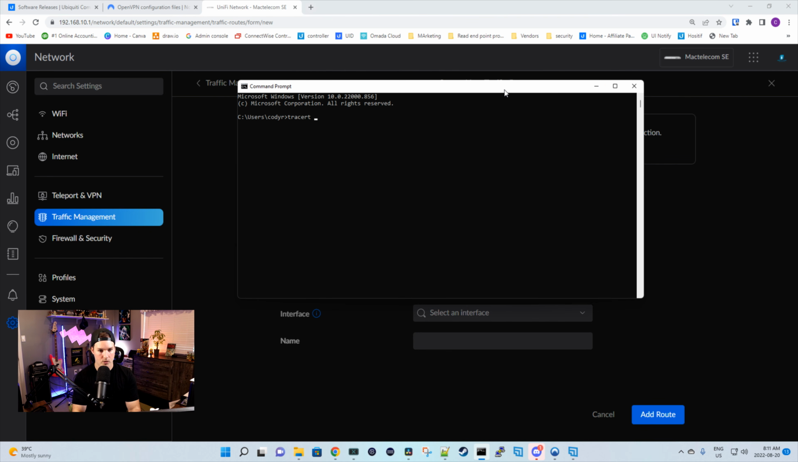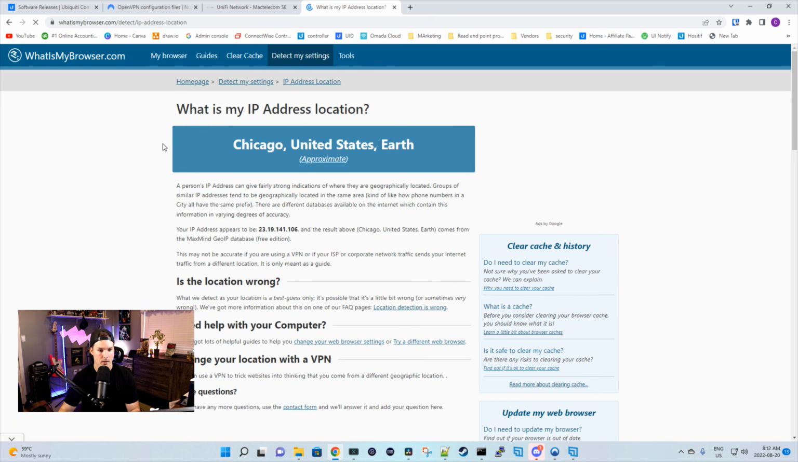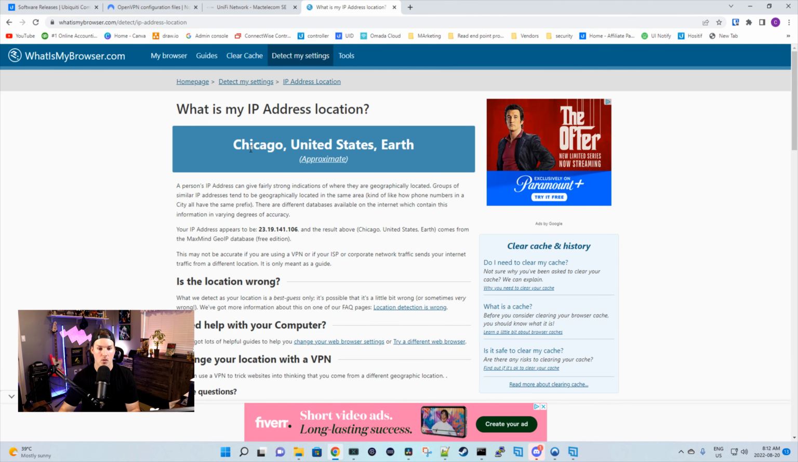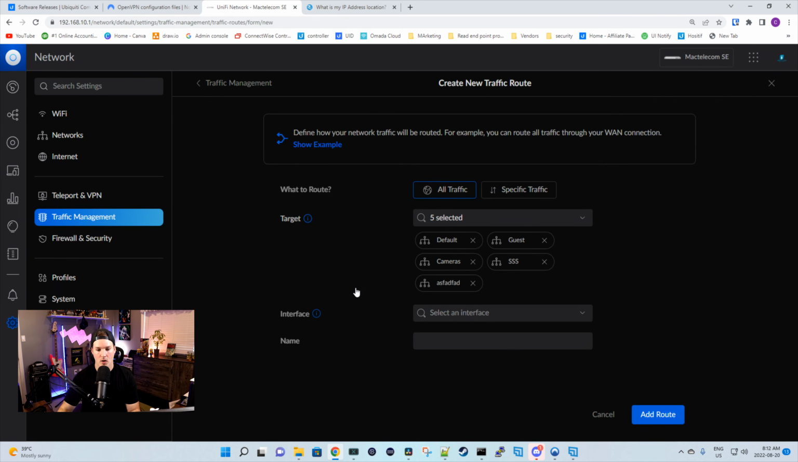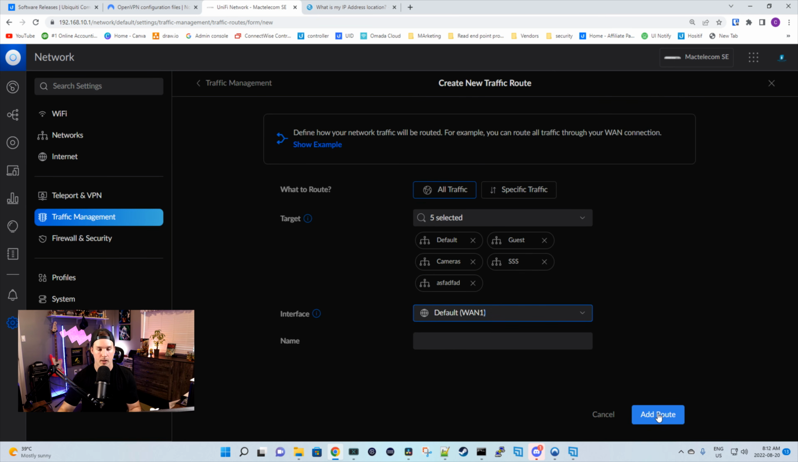So we'll do a trace towards google.ca, and we can see that it's going through the NordVPN IPs. We could also do a lookup of where it thinks that we're physically located. Under whatismybrowser.com, it's just going to show us the location that it thinks we're connected to. And here it shows that I'm in Chicago of the United States, which really I'm not, I'm in Canada. So now back to this traffic route, we want to select the interface. We have two different options here. We could either select default WAN 1 or our backup. I'm going to select my WAN 1 because that's all that's connected, and then we'll press add route.